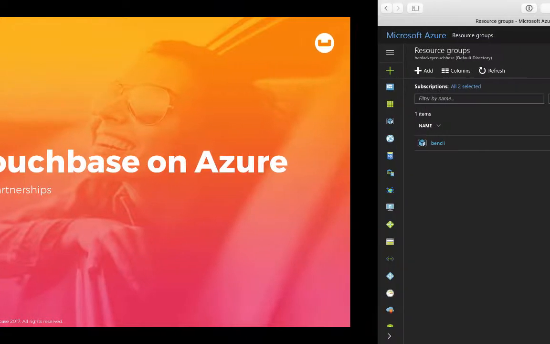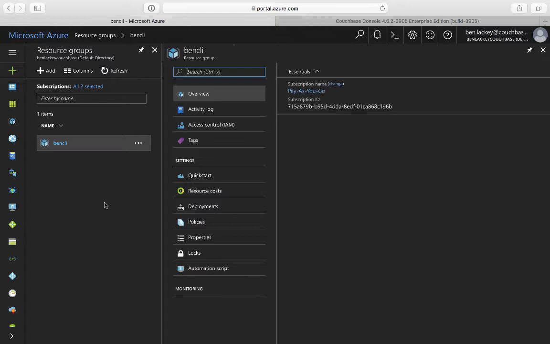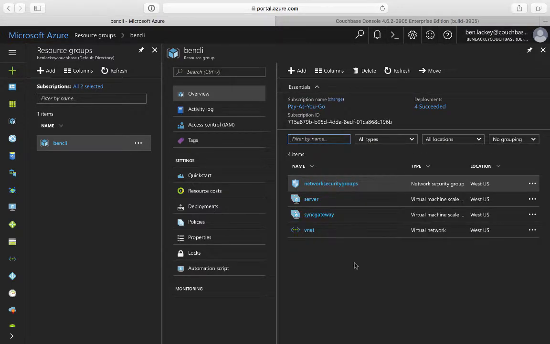First off, I'm going to flip over to a web browser, and this is open to the Azure portal. Here I have a cluster I deployed in a previous video, this Ben CLI. So I'm going to drill into this resource group, and you can see here it has a couple different things. A network security group, firewall rules effectively, a VNet that all these things live in, and then two VM scale sets. One of these has our Couchbase server nodes, the other has our sync gateway nodes.